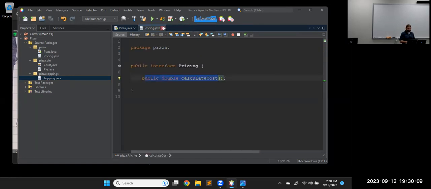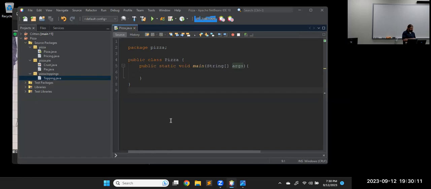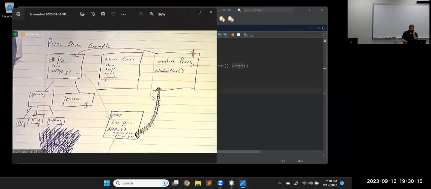There's all our abstraction stuff, and we haven't done the main method yet. Go back to the picture, the UML diagram. Just down below the picture was the main method. It didn't quite fit in the image.